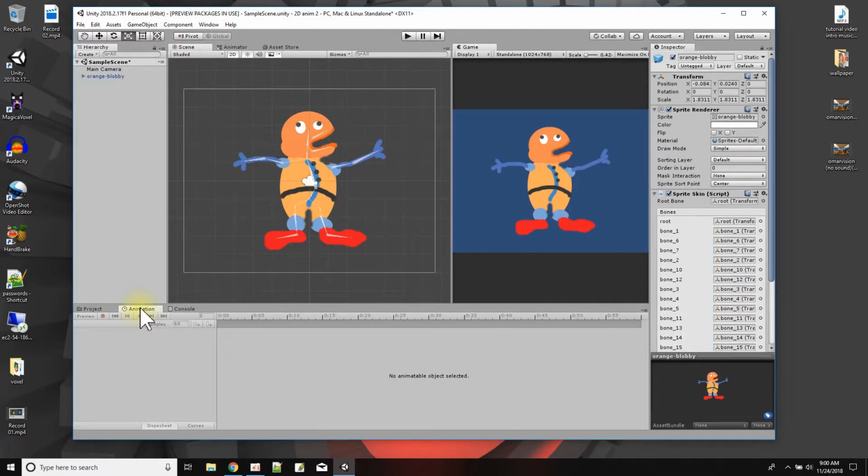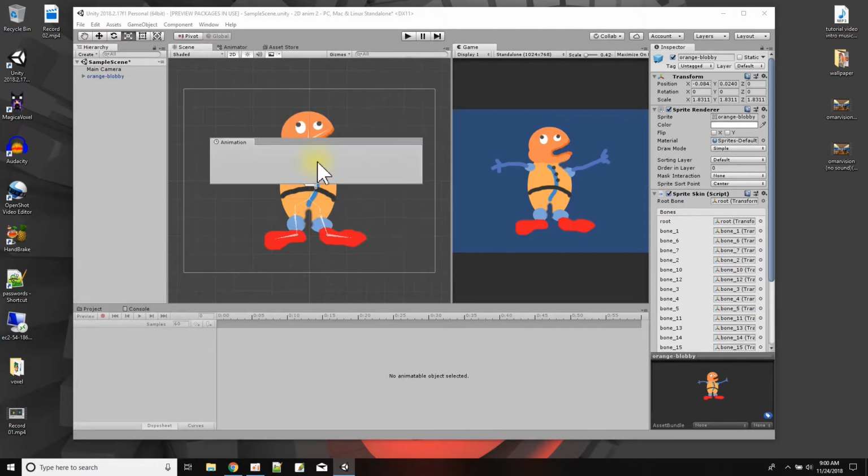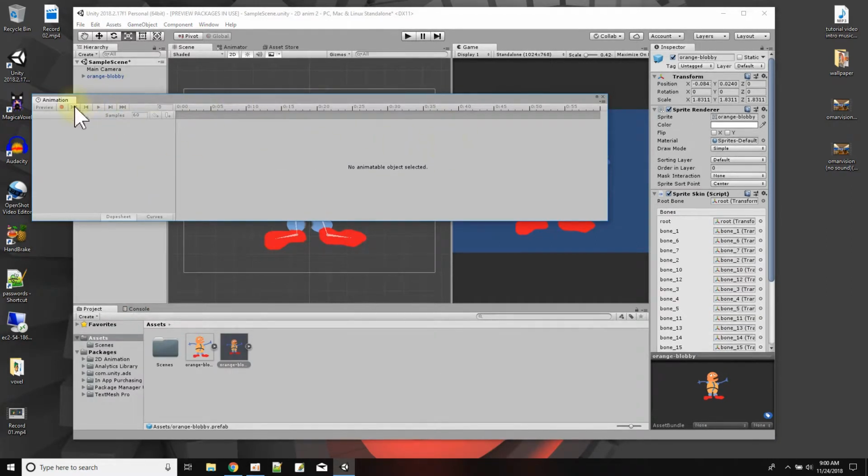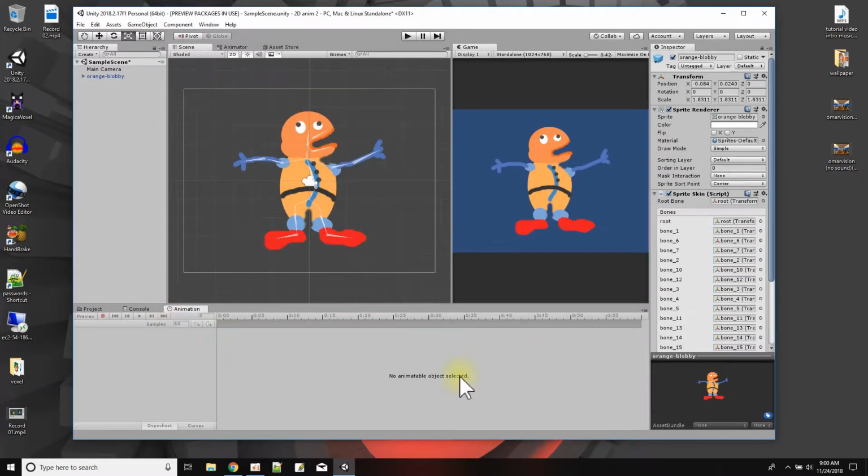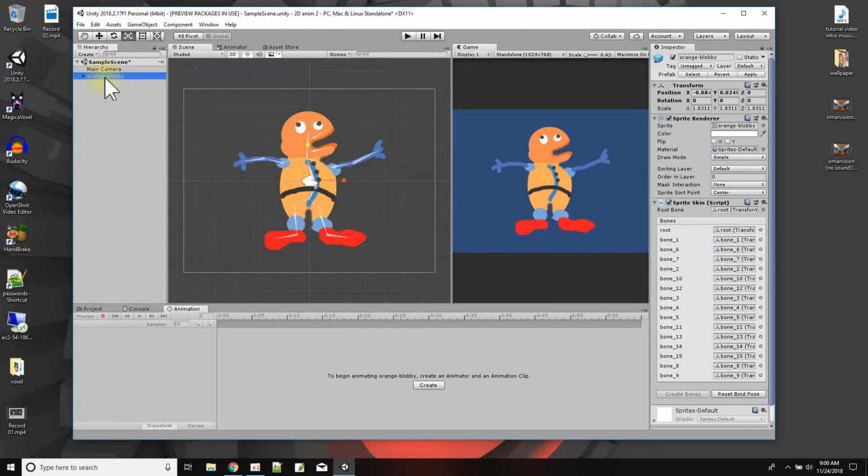And since I had opened up mine before, I already had it docked. But in case yours isn't, and it opens up just in the middle like this somewhere, when you press to open the animation window, you could just dock it yourself. And I'm docking it here at the bottom. It fits nicely. So it says no animatable object selected. And if you look up here, it's unselected when I open the window. So I'm going to select orange blobby again. And now I selected orange blobby, and it says to press this button to start creating an animation clip.